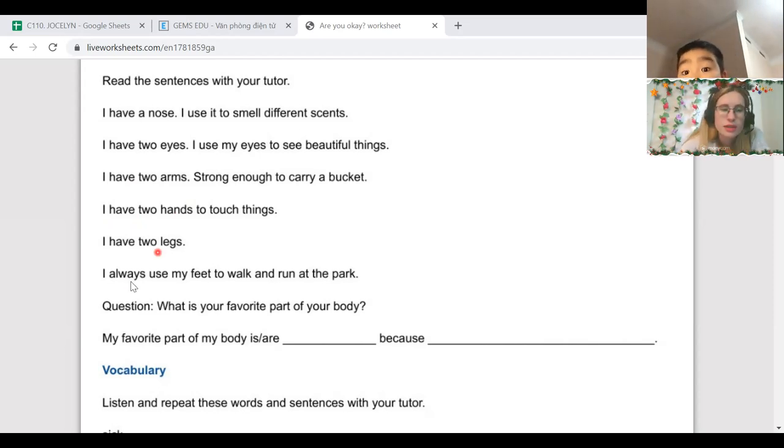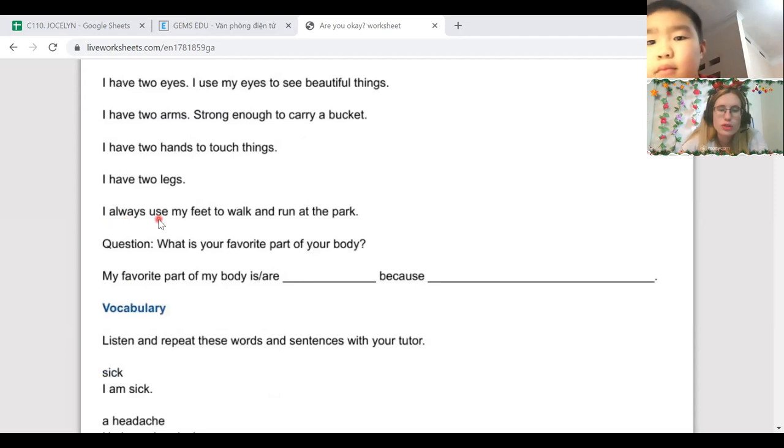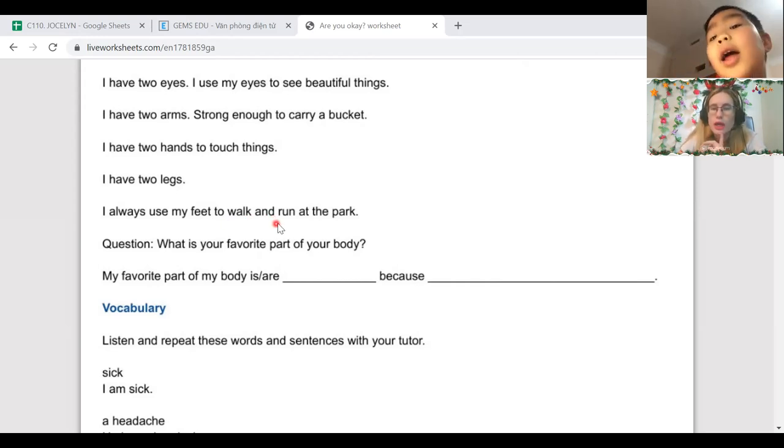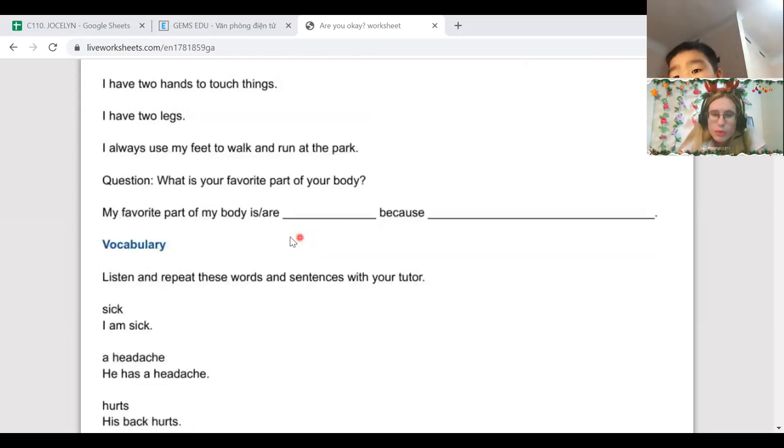I have two legs. I always use my feet to walk and run at the park. Good job.